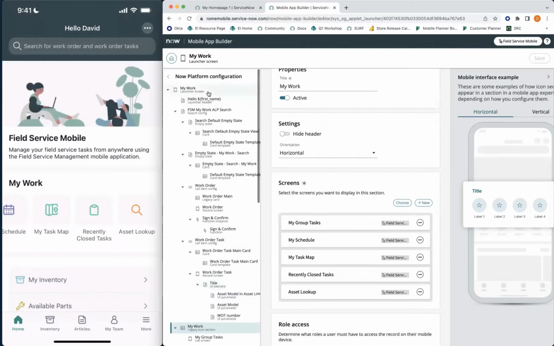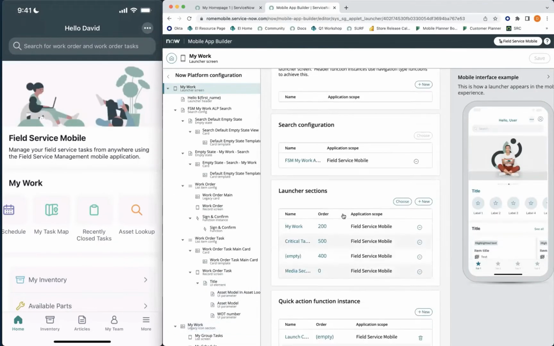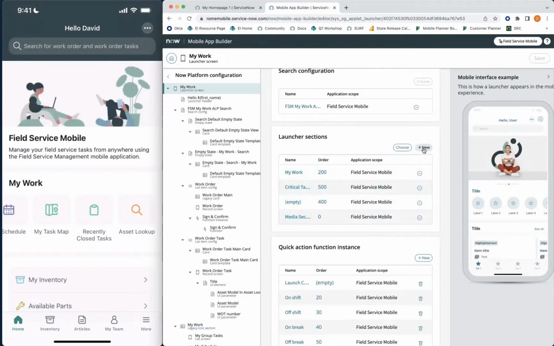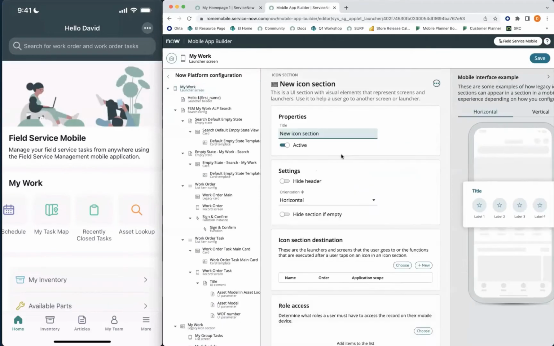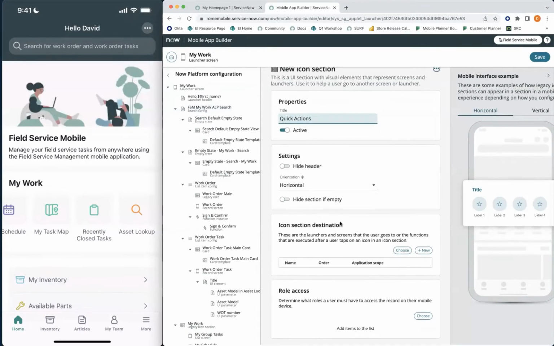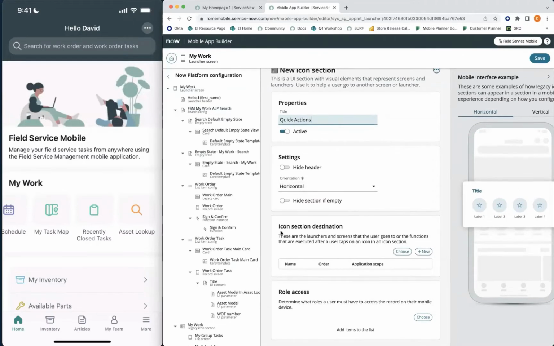Now, if we were to go back to my launcher screen and create a new UI section, right? I'm going to go to launcher section and create a new one. I'm going to select icon, click continue. Let's go ahead and name this. This will give me access to all of my actions. So we'll call it quick actions. And then it can be a horizontal, that's fine. And then it's going to ask me what these are: the launchers and screens that the user goes to, or the functions that can be executed. So this is where I can set my destinations now.